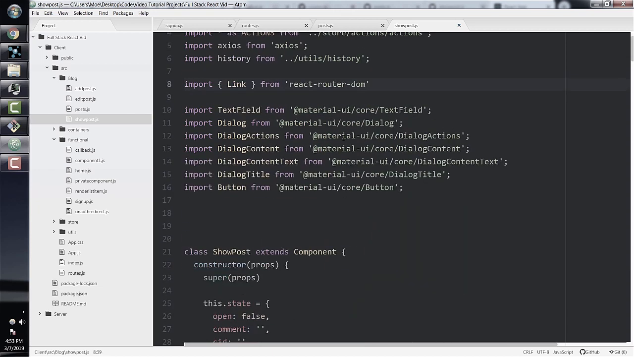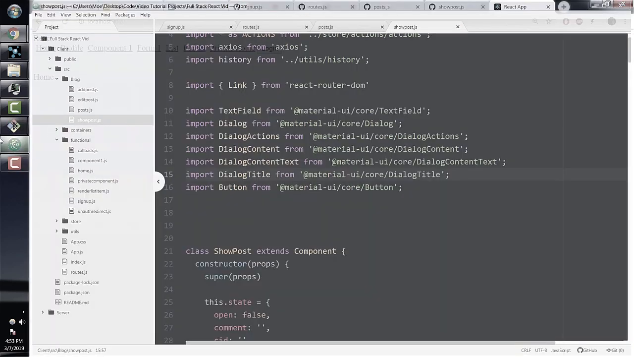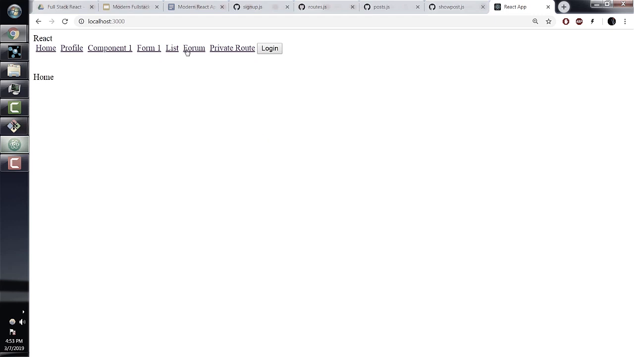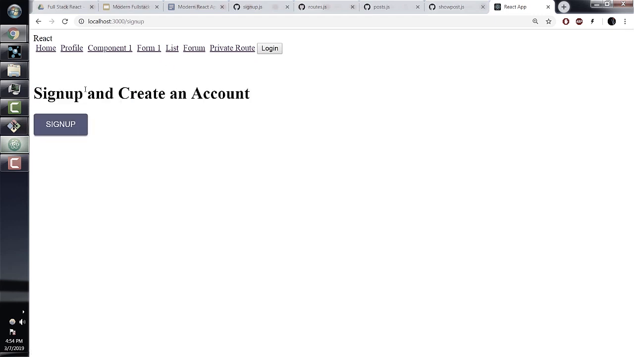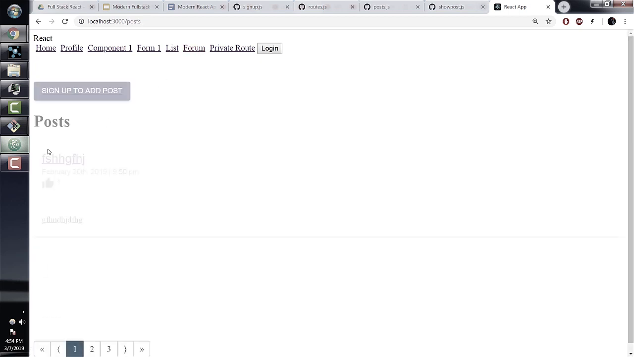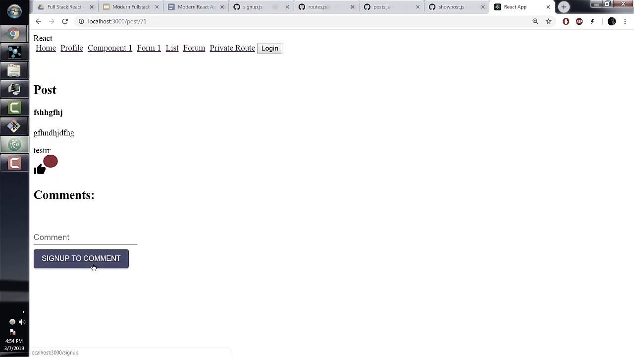So first we'll go to the forum, and of course, since we're not logged in, we should be seeing sign up to add post. So it is working. And yes, clicking on the sign up to add post does take us to our sign up component. And then let's check our submit button for the comment. And yes, it is working as well.